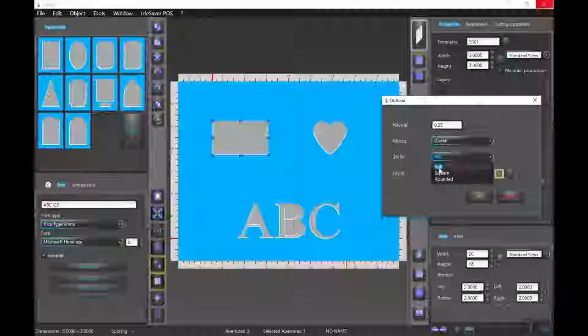Full indicates that it's going to give you the exact same shape, just offset by whatever our reveal is. Square is going to chamfer the corners, or give us a notched corner. And then rounded will give us rounded corners. We'll go through those and show you all the different aspects. But for right now, I'm just going to click full. I have my reveal set to 1/4 inch.